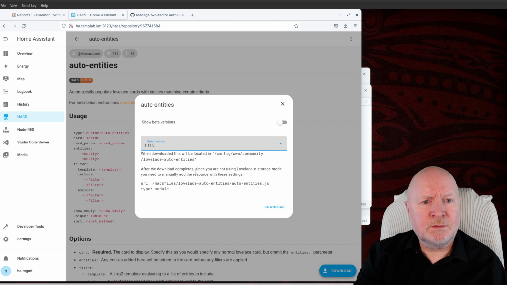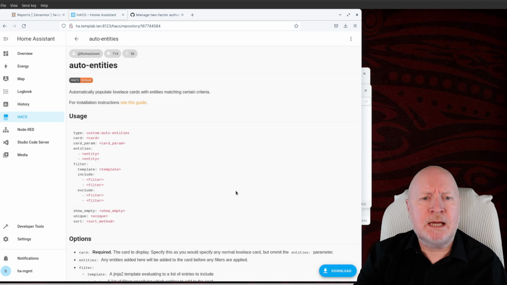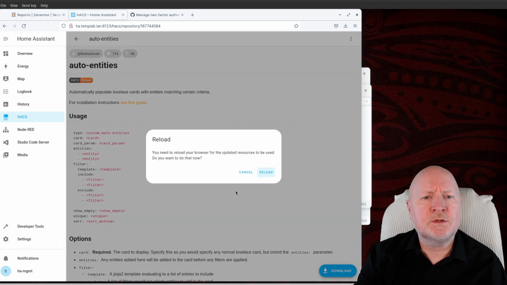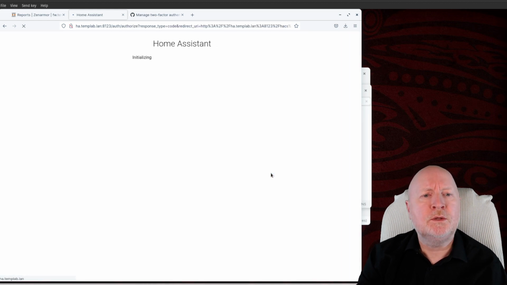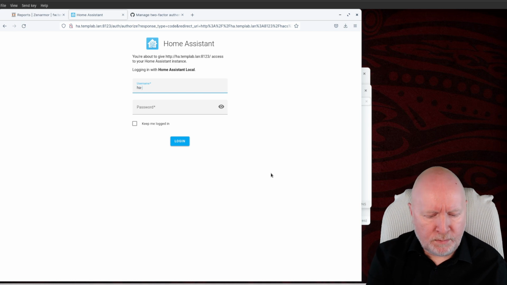Now, it does give you some additional information that you need to configure. So these are things you need to bear in mind. You'll have to follow along with whatever this is telling you. But either way, make a note of that. Click on download. And off it goes, and it downloads the actual front end similar to before. Now, this time around, it's actually saying you need to reload the web browser. So we're going to click on reload. I'm going to have to log back in again.